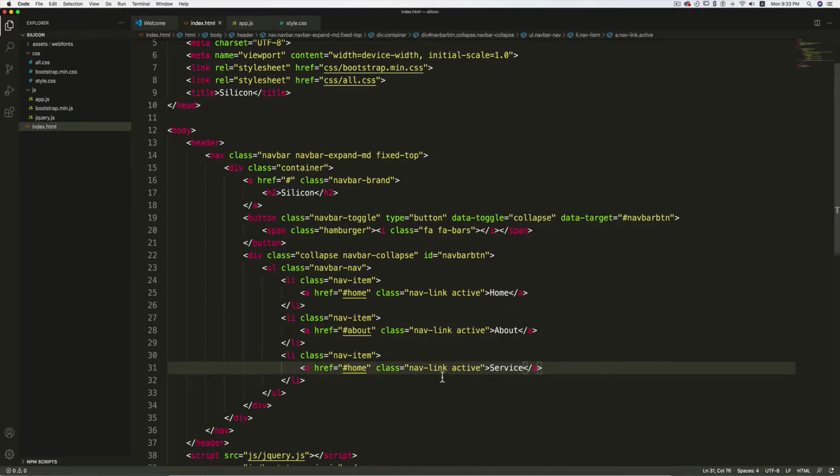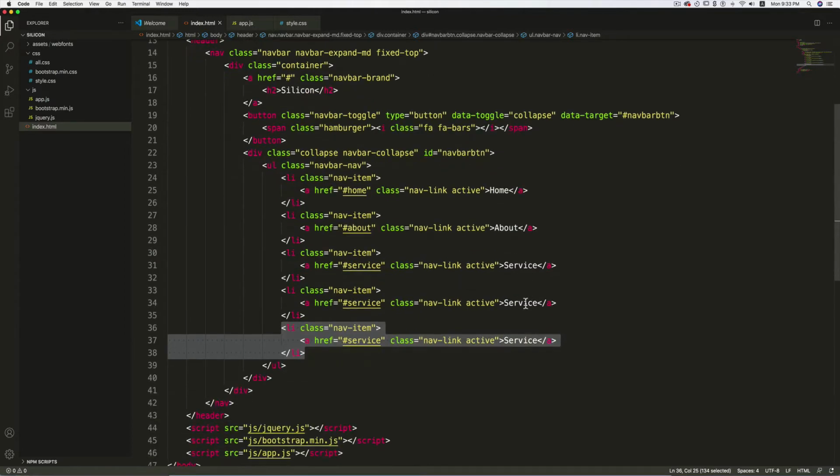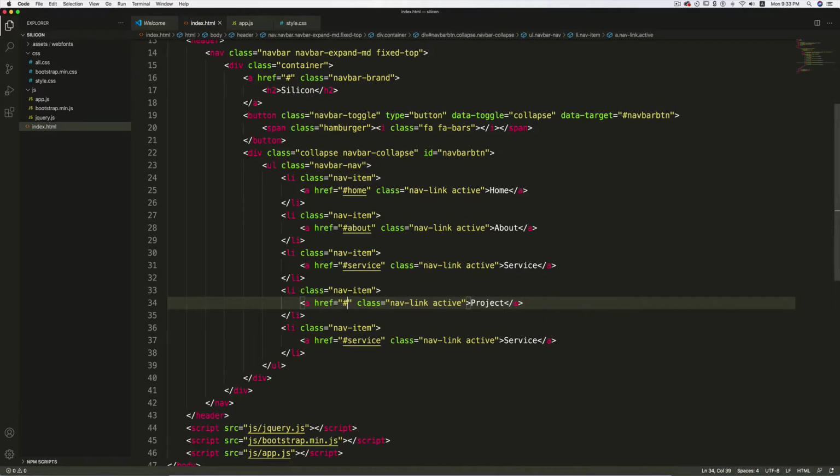Here service, or you can do one thing in VS Code, press Option Shift and down arrow, so you can duplicate it. Now project, here also project, and finally we have this contact. So now we have written the markup for the navigation or the header section.